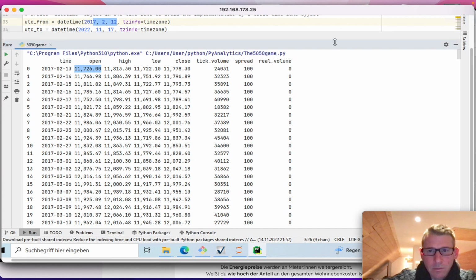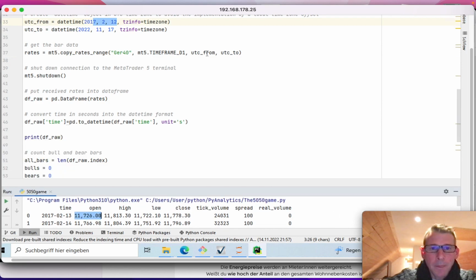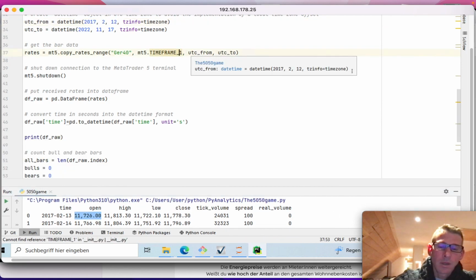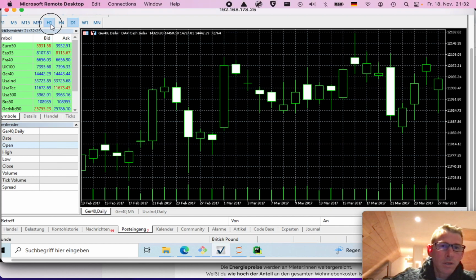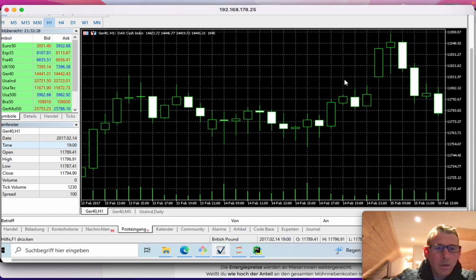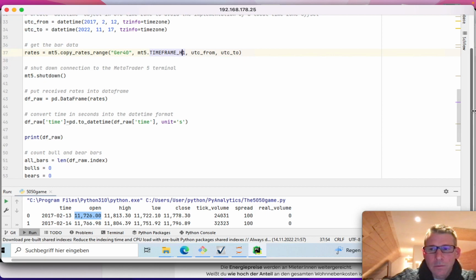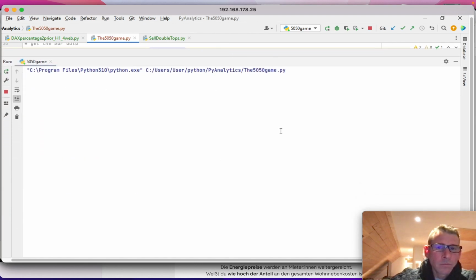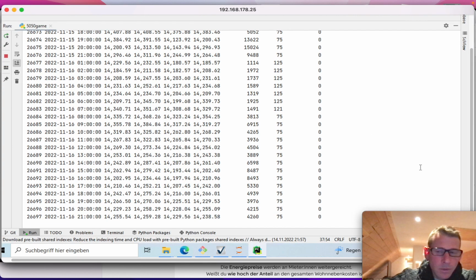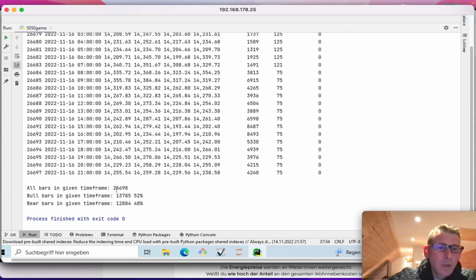Let's take a look at the next time frame. Let's switch to the hourlies. Check, switch to the hours. Okay, still the same. Just go. Okay, too many bars, I know this issue. Okay, here we go. We received 26,000, 27,000, and we got even more close to the 50-50 game.